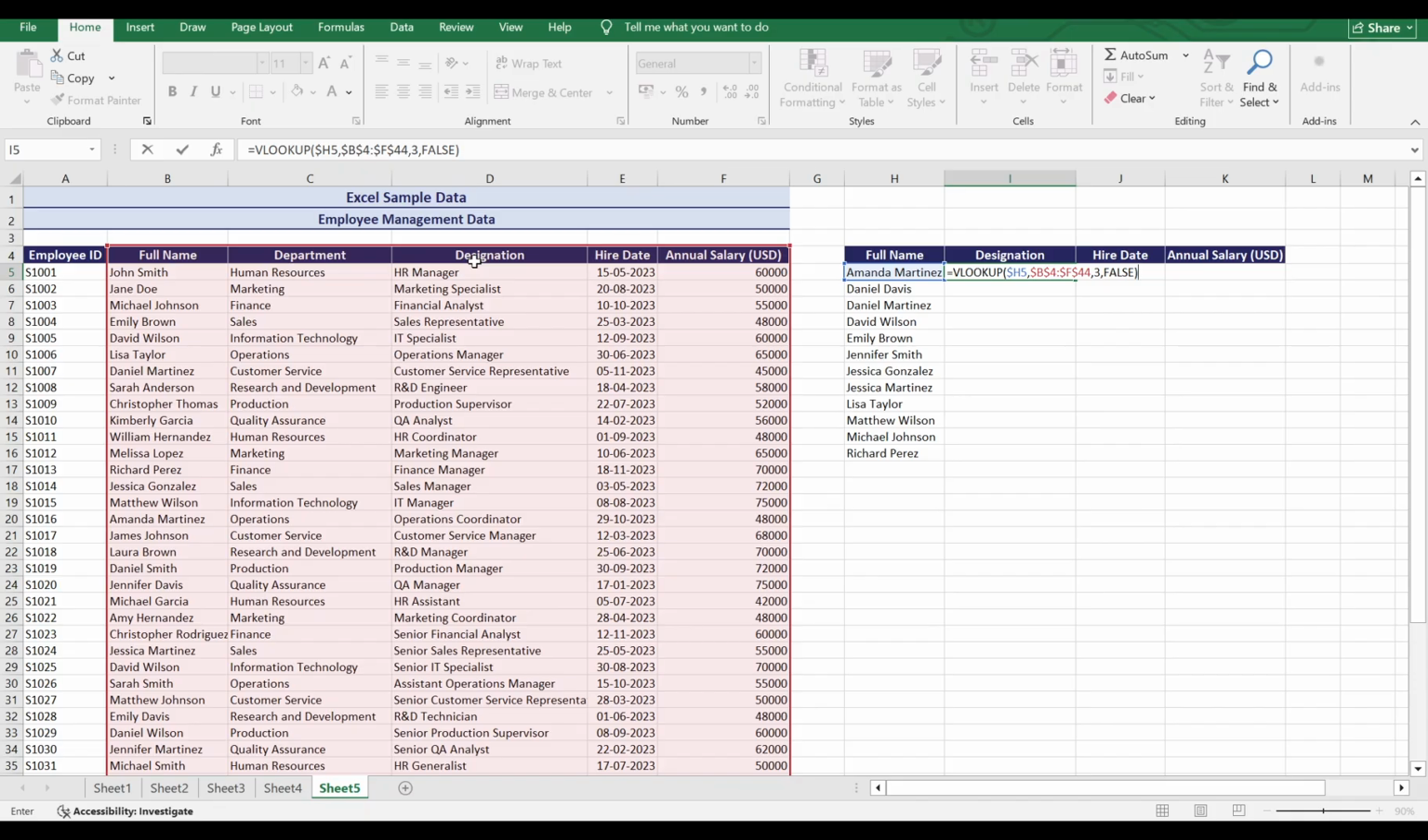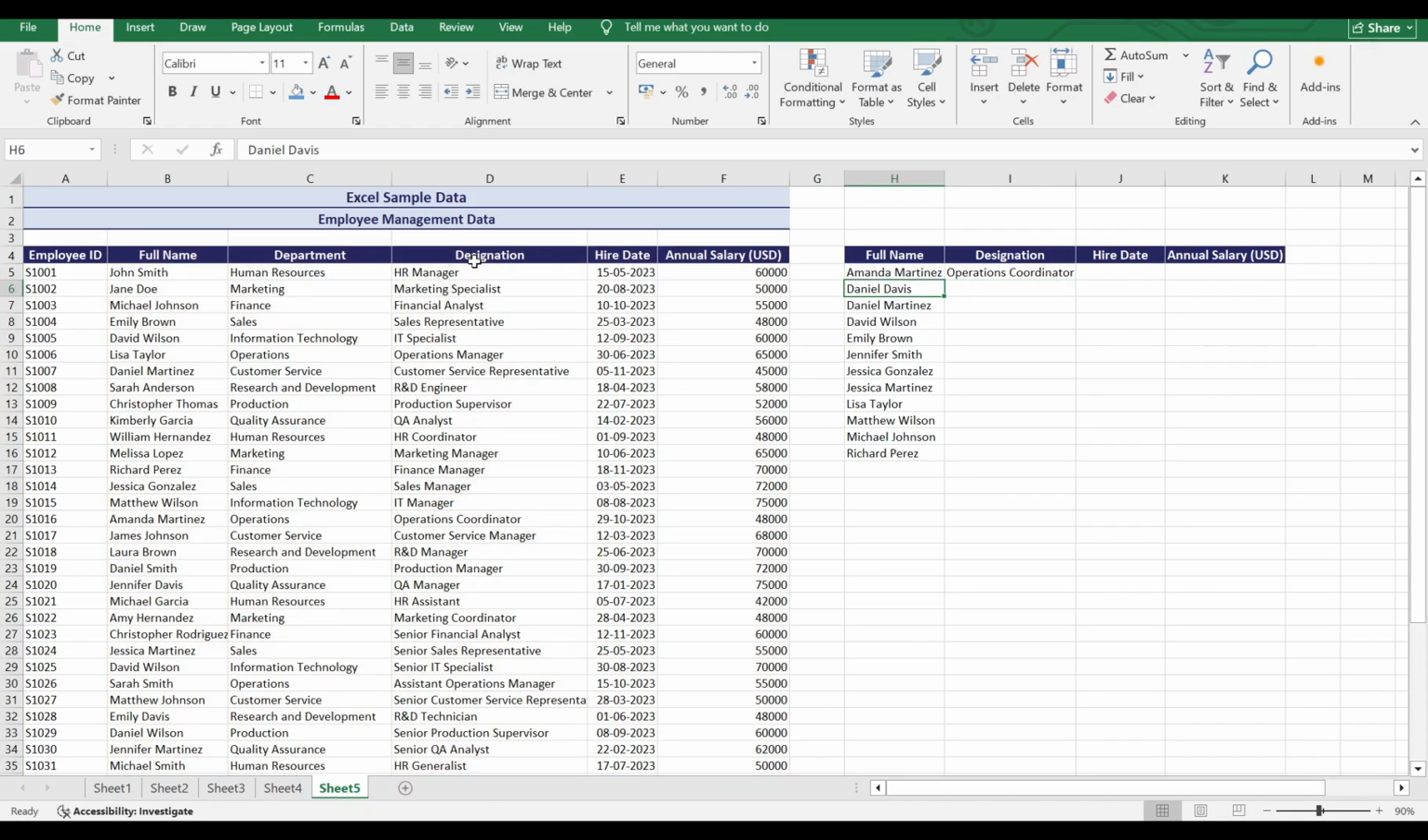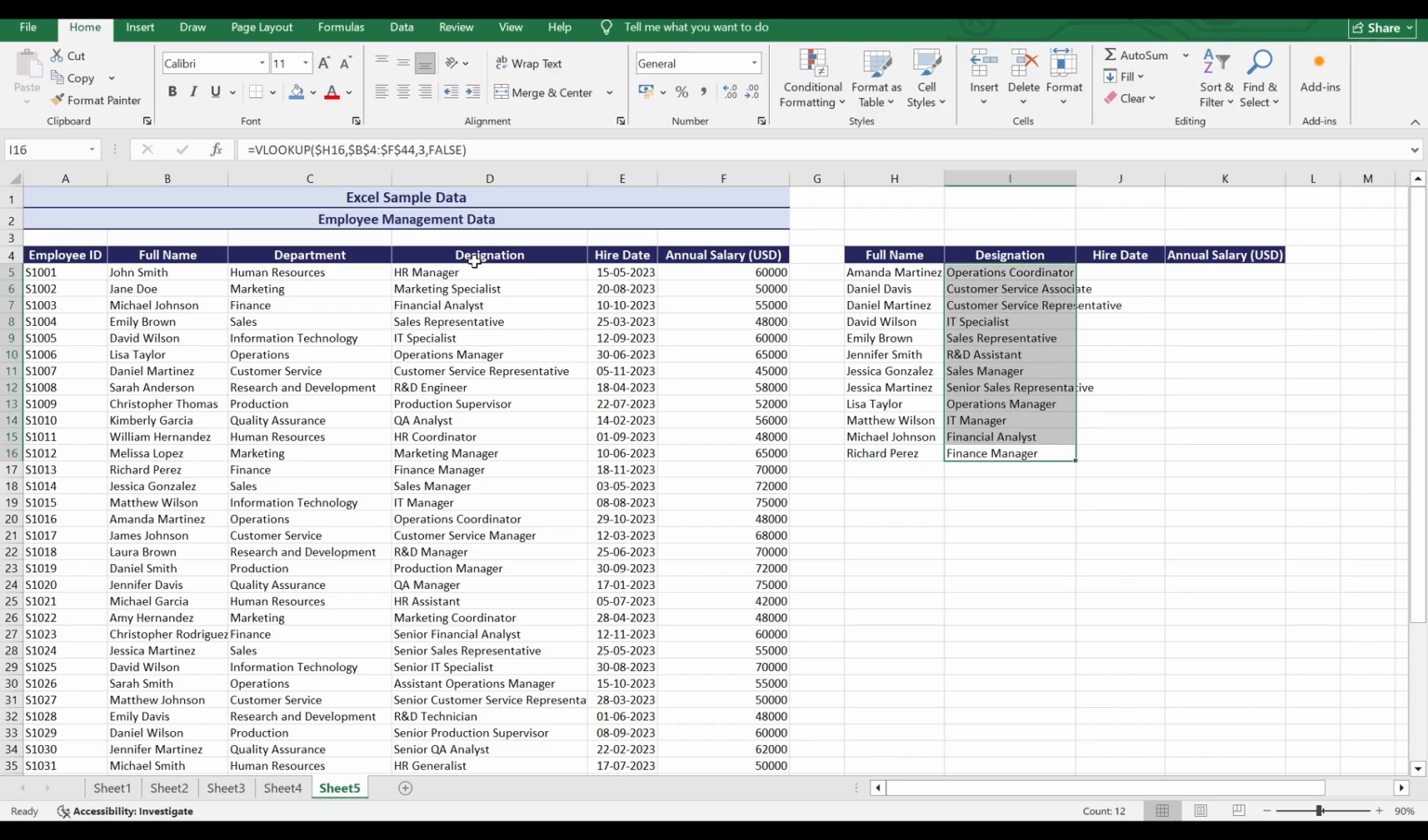If you see an error, check that your key exists in the first column, your table is correctly locked, and there are no extra spaces in the values. That's it, your VLOOKUP is ready and reusable across your rows.